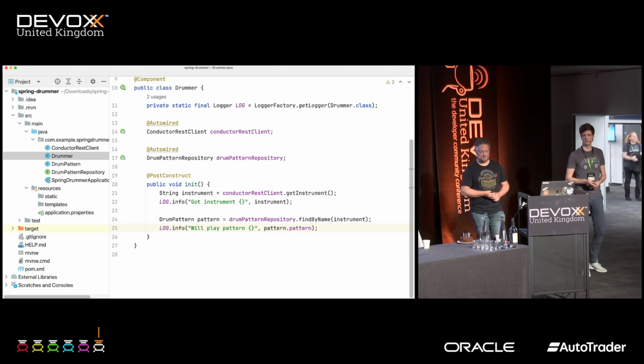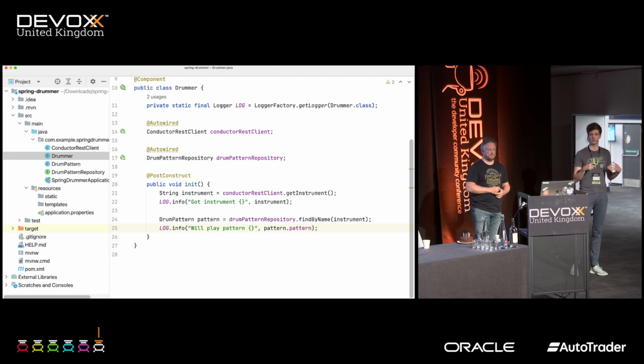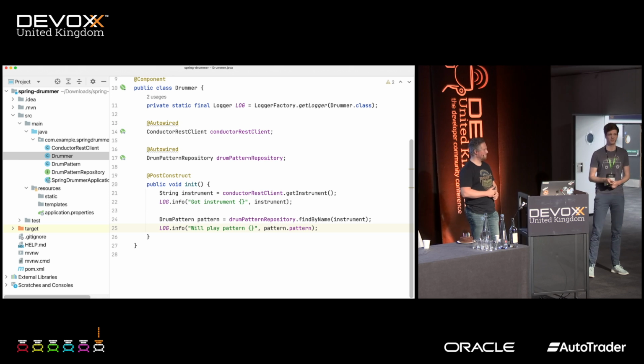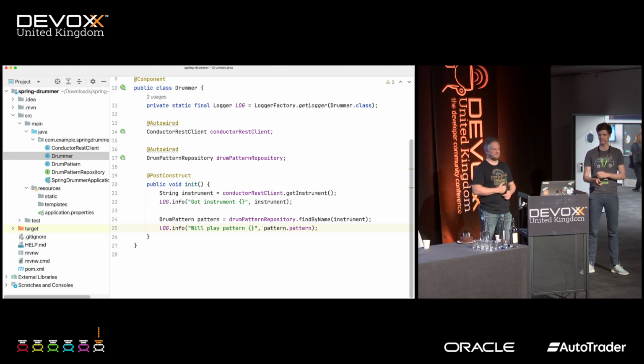Then we do the same thing. We inject the pattern repository into our drummer, and then after retrieving the instrument, we will go and find it by name. I'm using @Autowired here. That's bad practice, guys. Use constructor injection. So this is just for brevity of the example, but use constructor injection everywhere.